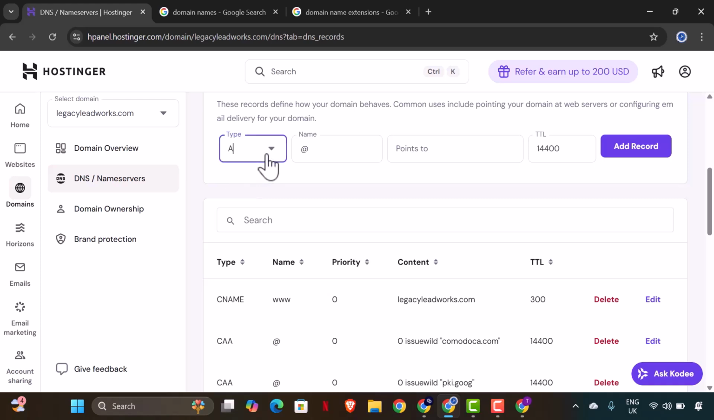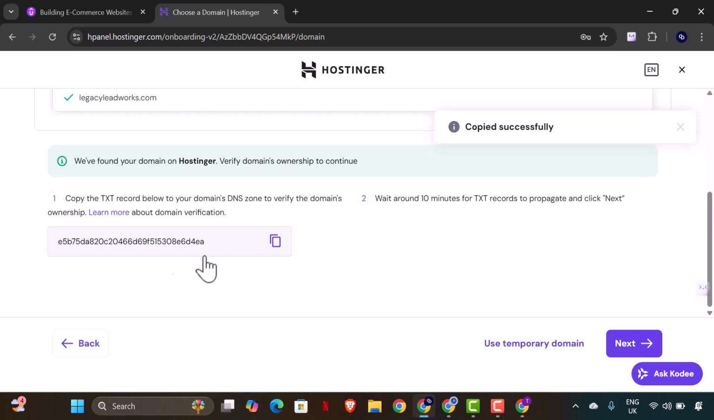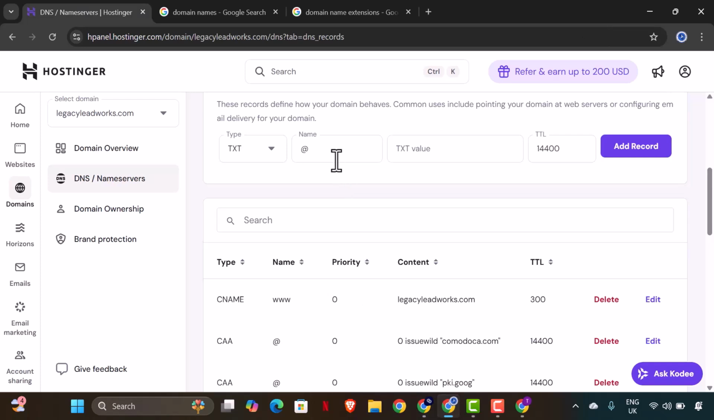There are different records right here: there is A, there is MX, there is AAAA, there is CNAME, there is SRV, there's TXT. We were supposed to add the TXT record, which is this. When you come here, this is what you're supposed to add: copy the TXT record below to your domain's DNS zone. So yes, we're going to copy this, then come back to our dashboard where our domain is. Leave the name, then the value is what you want to paste. So I'm going to paste the value, leave this at the default, then add record.